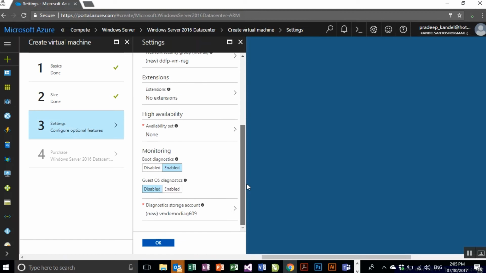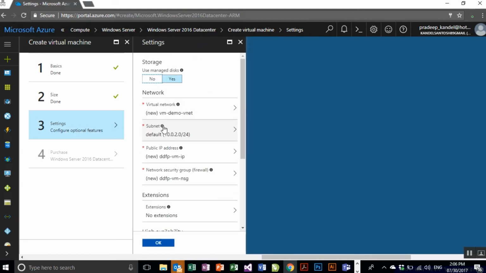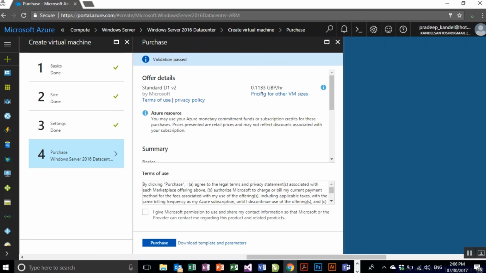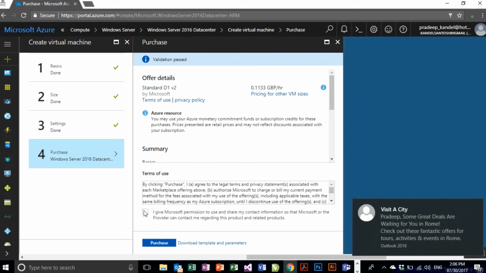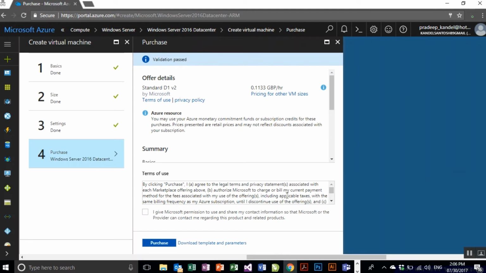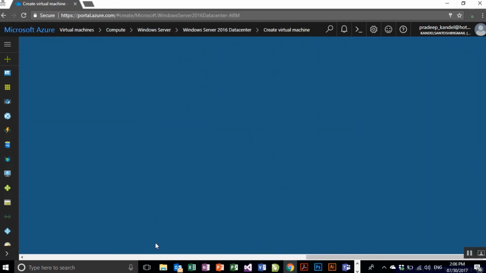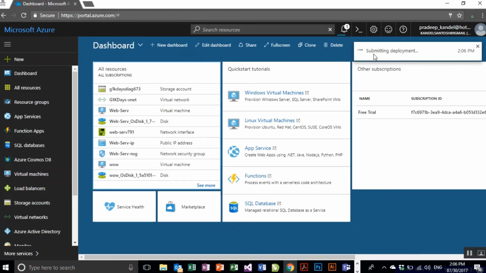There are more settings with some optional features in this pane, where I do not necessarily have to configure all of these settings, because Azure will automatically provision default network settings for this VM. So I can simply select OK to complete the settings. It's now running the final validations, and it says that this VM will incur 0.1133 Great Britain pounds per hour, or I could choose other VM sizes depending on my requirements. So with this, I go ahead and purchase this VM.